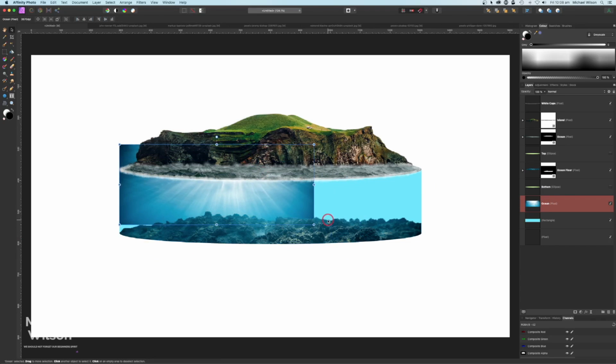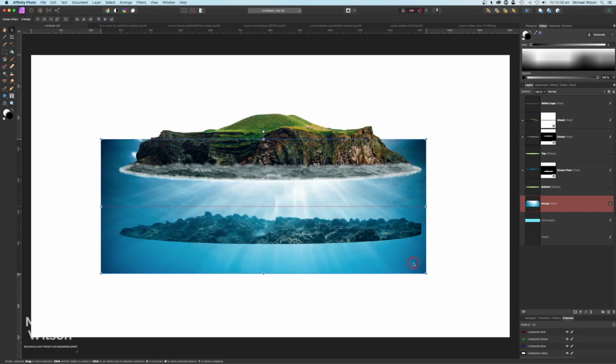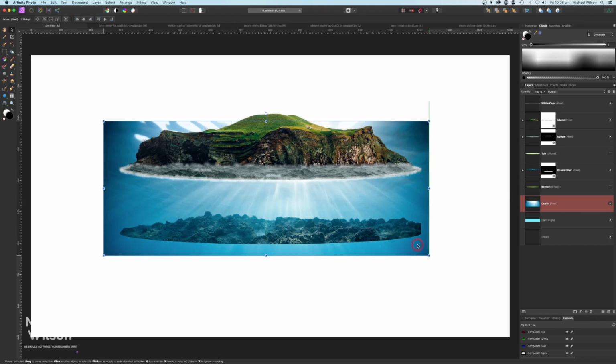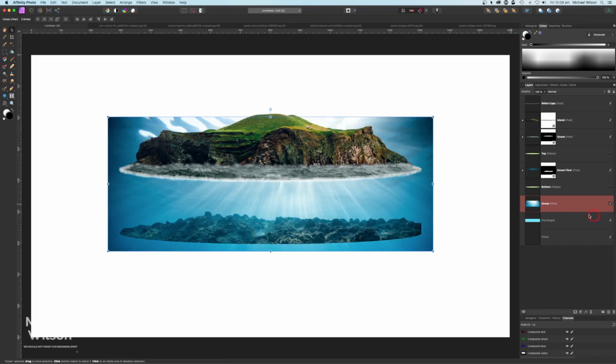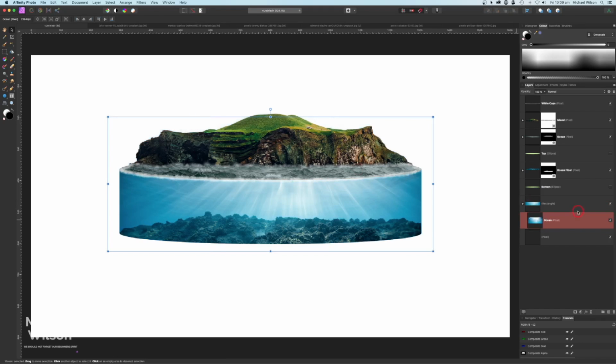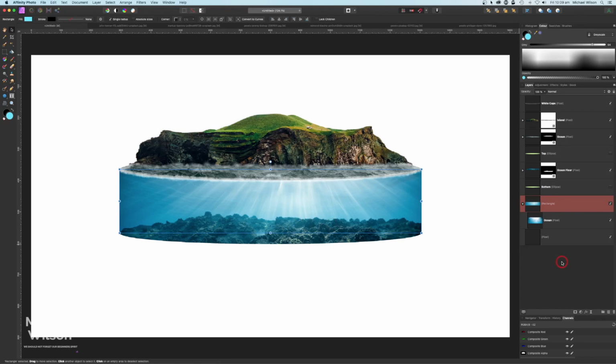Again, we want to make it big and get it in place. Right up to about there. Now this one's going to be a little bit different. We're going to take this picture of the ocean and we're going to clip it to the rectangle. So we're just going to drag it and then move it over to the right and just clip it to the shape. So we've got that clipped. Okay, looking pretty good.